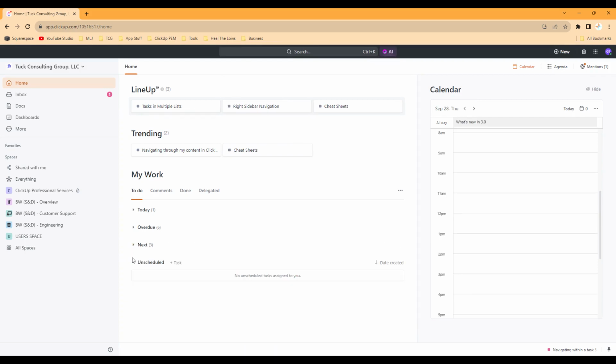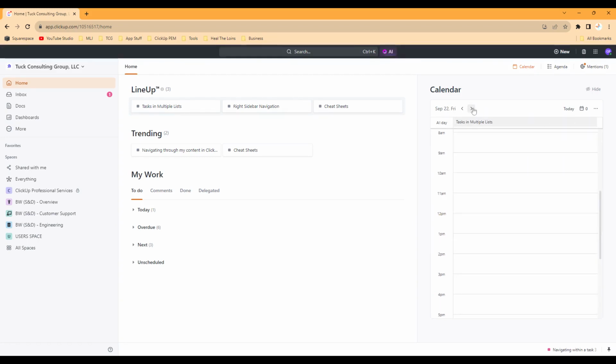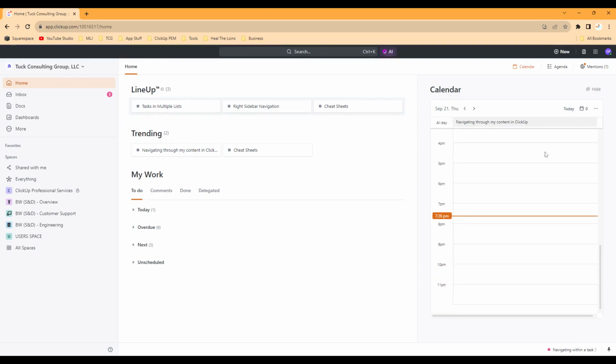Now on the right-hand side, you can also see by date. This is on September. If I click on today, then I see navigating through my content in ClickUp. That's what I need to do today. You can click the arrows to see what's due, or you can select a particular day. And that's how you navigate through your home screen.